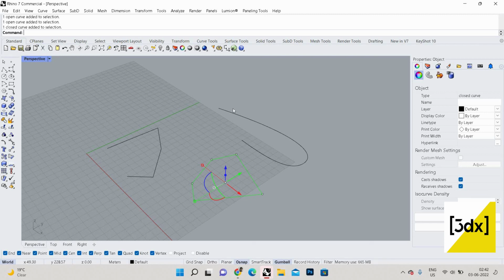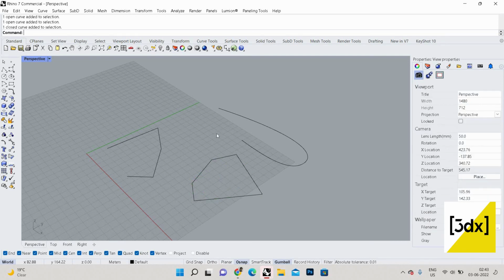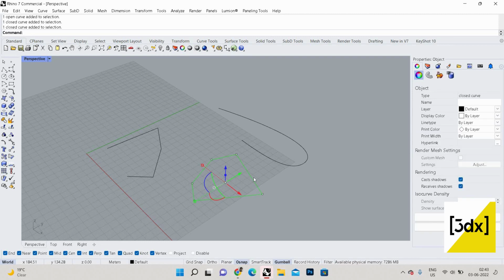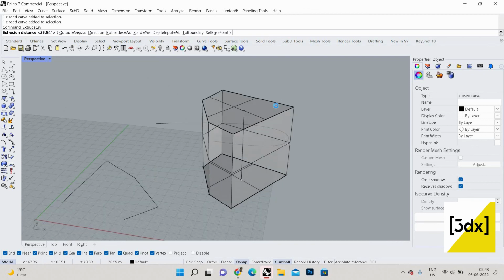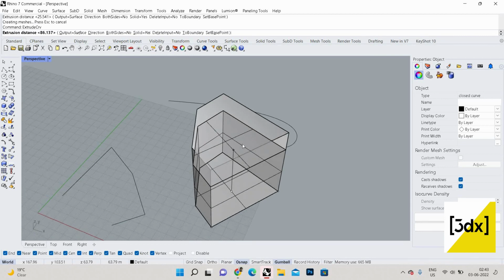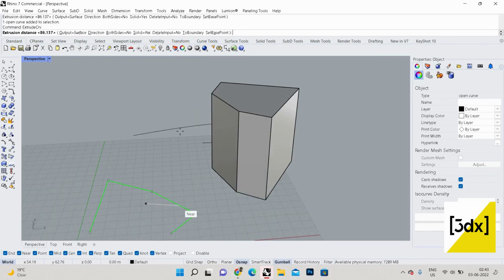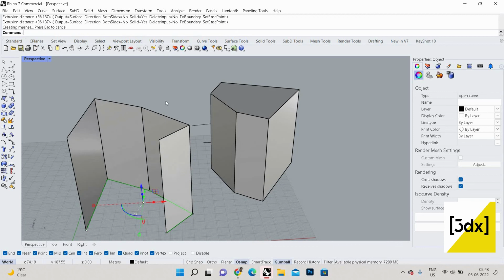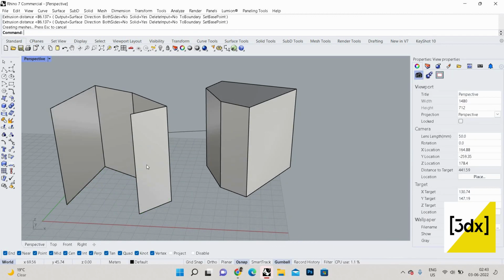But where is it going to help? What is the necessity of knowing whether a curve is closed or open? This option is going to help you when you extrude your curve. For example, I'll do an extrude curve. When I extrude this, you can see it's a solid extrusion. When I extrude this, you can see it's not solid because the curve is not closed, it's open.